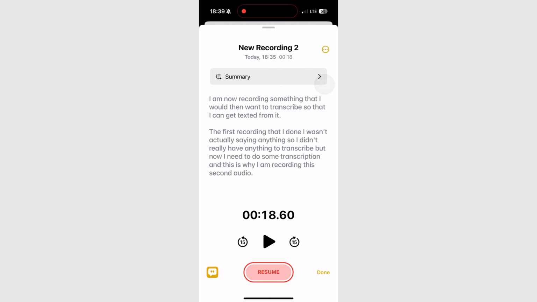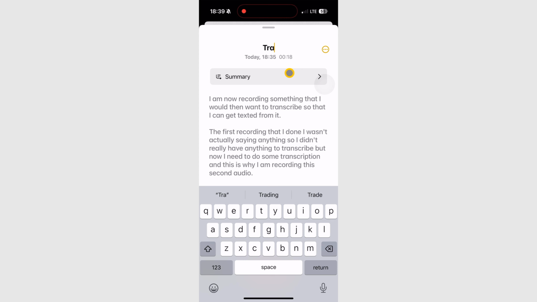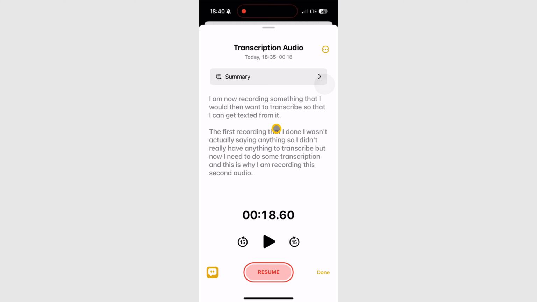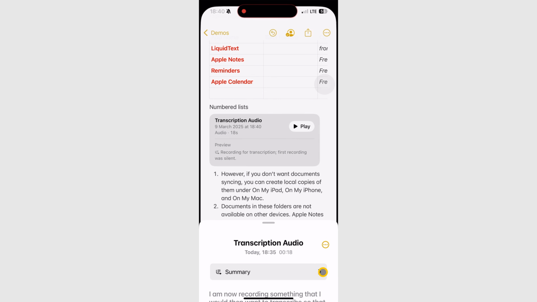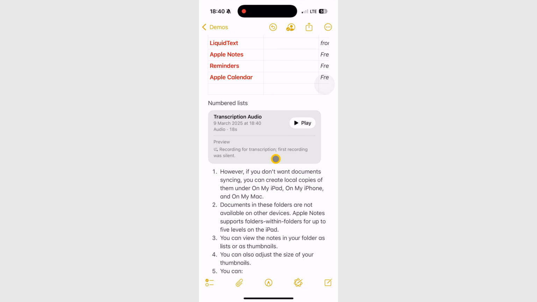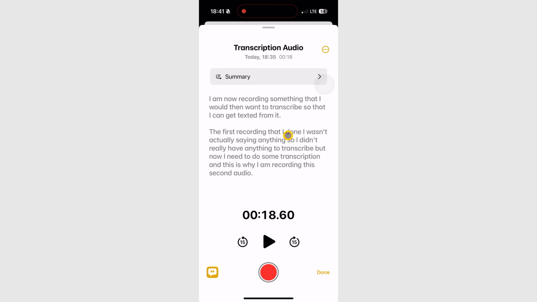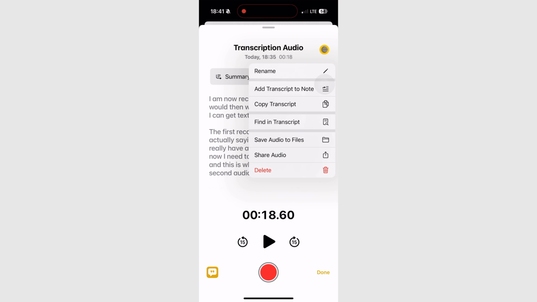The three dots icon lets you rename your recording. Tap Done to save the changes. There's not much you can do when you first record your audio in Apple Notes, but once you have saved, like we've just done, and you open it again, the three dots icon gets more features that allow you to add the transcript to your notes.